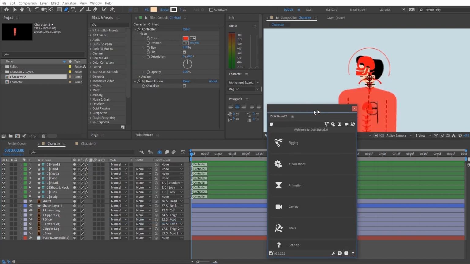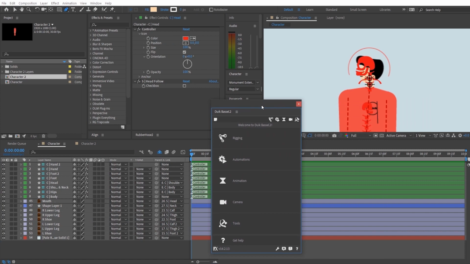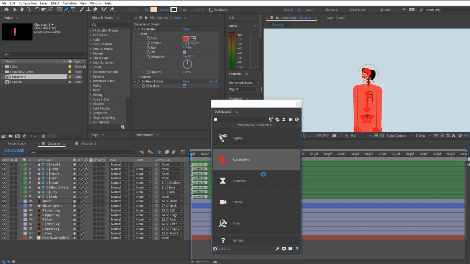And there's a quick and easy way to test out if your rig is working. You can animate this whole character by selecting all the control layers and hitting auto walk cycle.